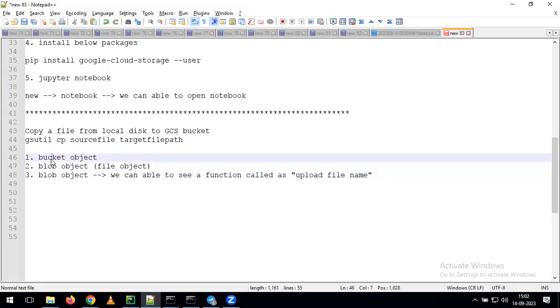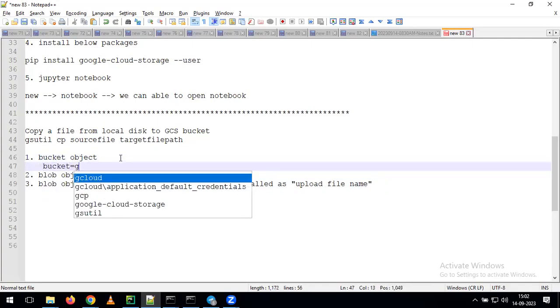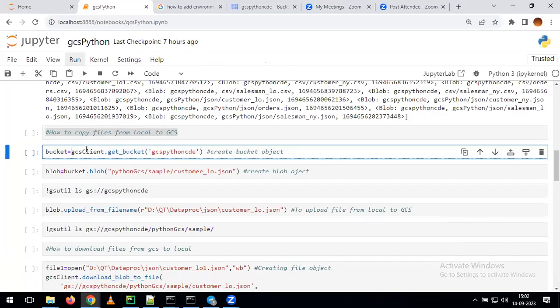Now try to give the answer: how to create the bucket object, which we already discussed. I'm giving the variable name, for example, bucket. What next? We need to give our client object dot get_bucket, and within the brackets we have to specify the bucket on which you want to create the bucket object. That is the line of code we have to write. We already discussed this line of code a few minutes back. So see here, I'm giving the GCS client dot get_bucket, then I'm giving GCS Python CDE. So with this, I'm creating the object called bucket object.